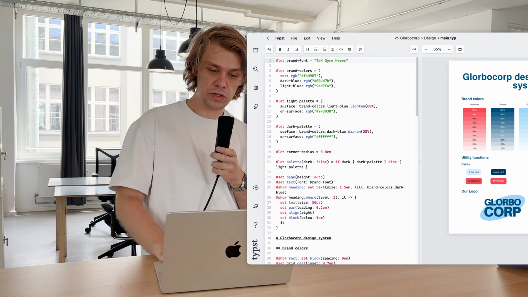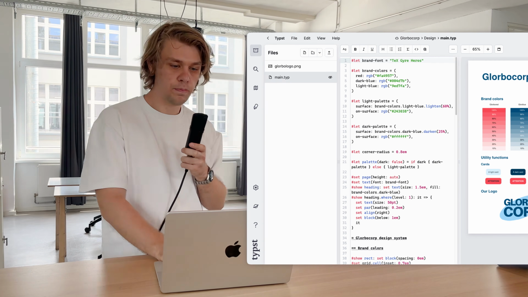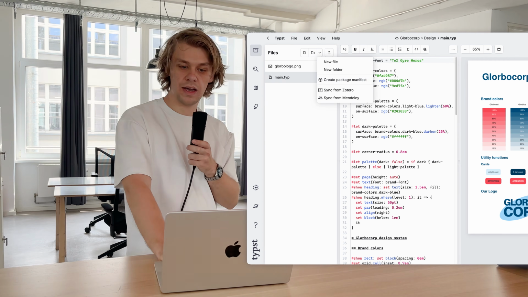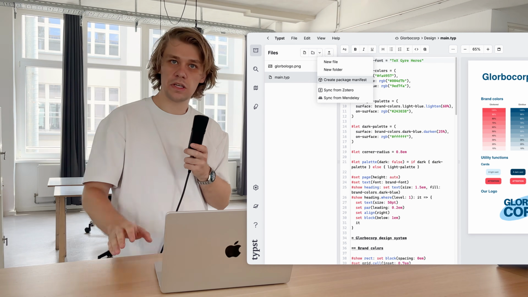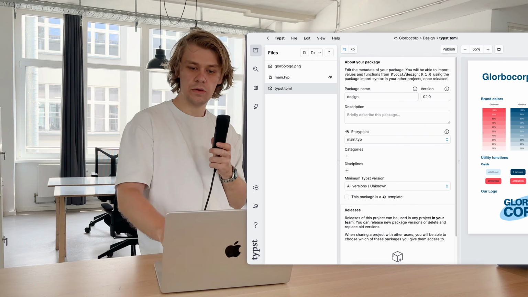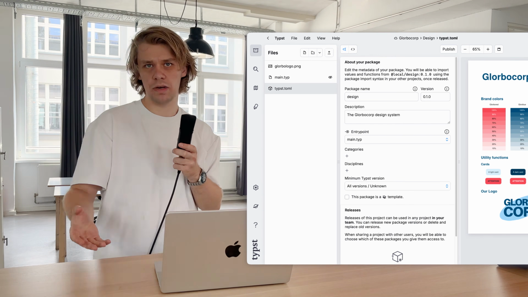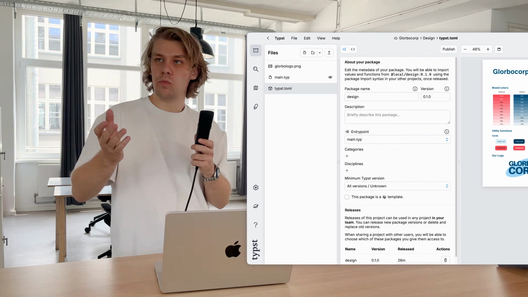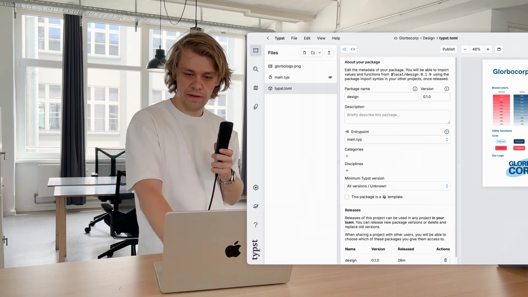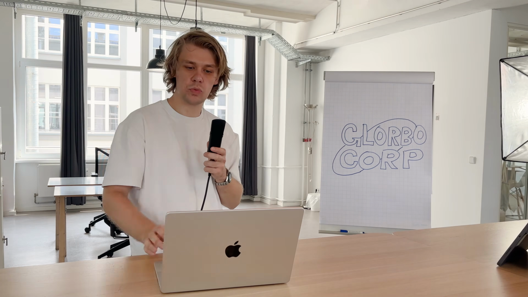And so I'm heading over to the file panel. There I open the Create Files dropdown and select Create Package Manifest. This will create a new Typst.toml file where I can name, configure, and publish this package. Voila, we've created one.